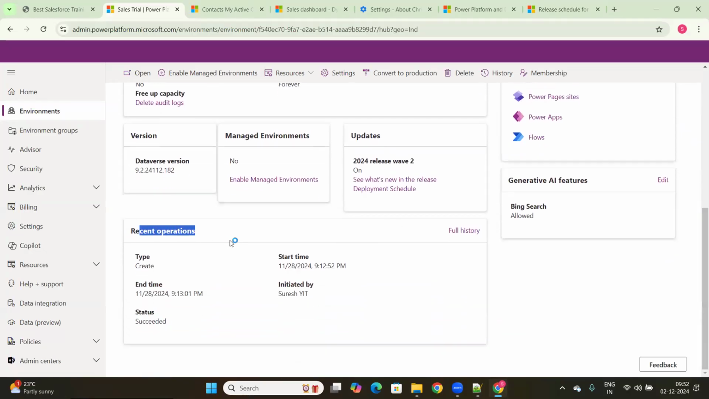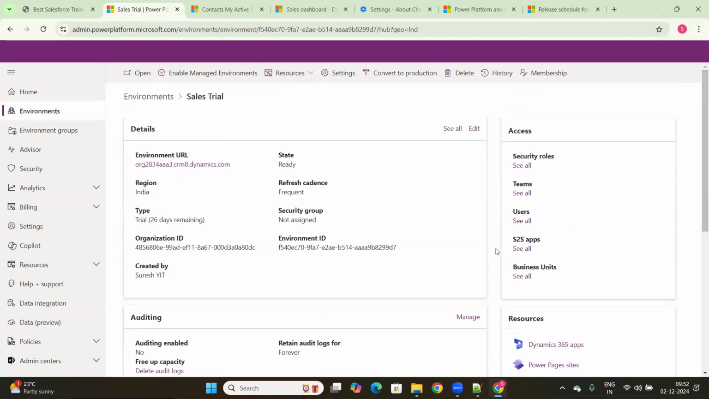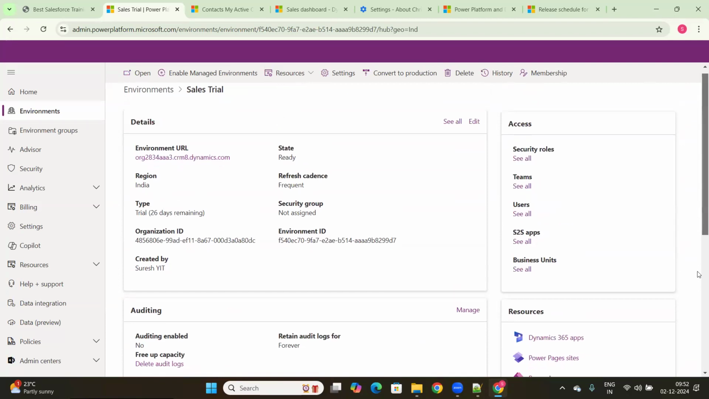And whatever operations you have maintained, like when you have created and when it started and what the output is, this will give you the recent operations information. This is the basic page where you could see all this information. And coming to security roles, teams, users and all, these are core concepts which we are going to discuss in the regular classes.